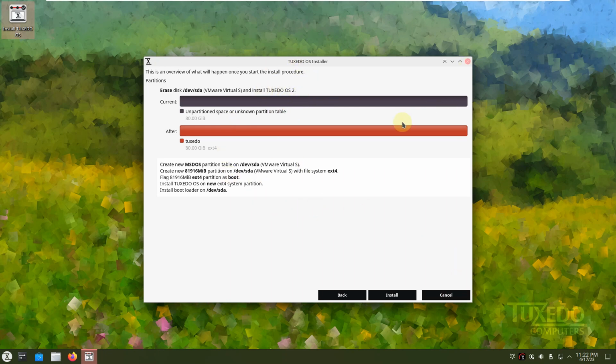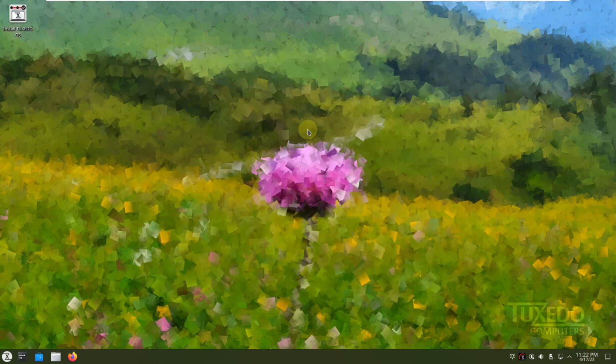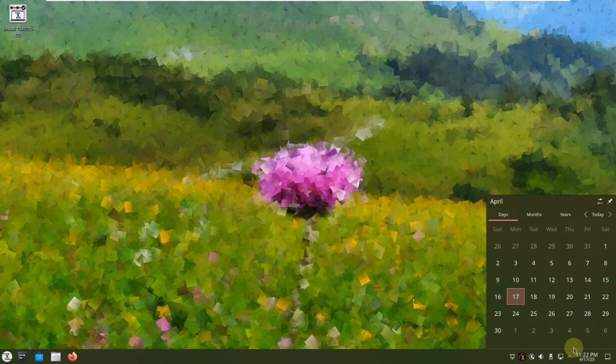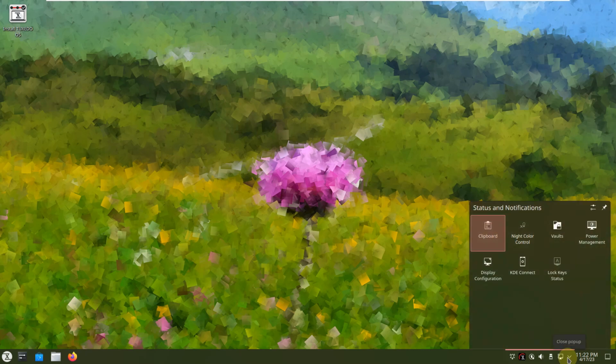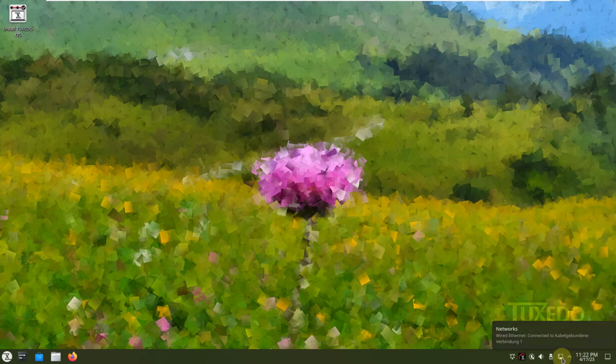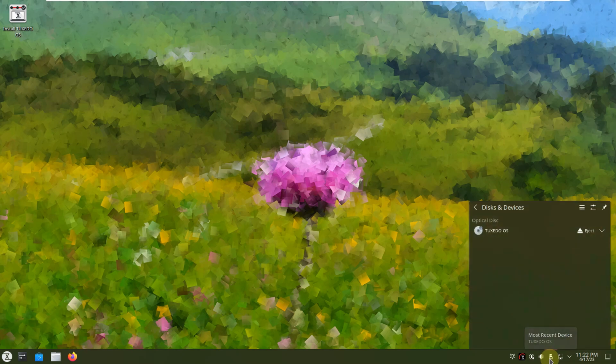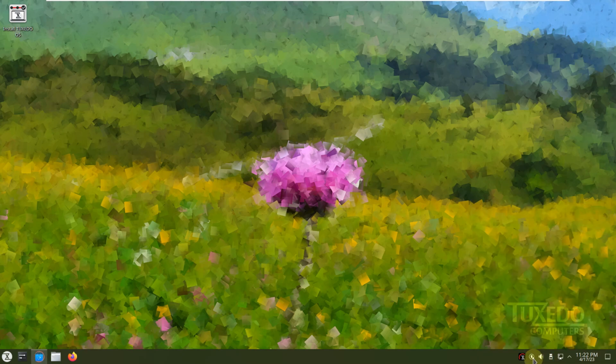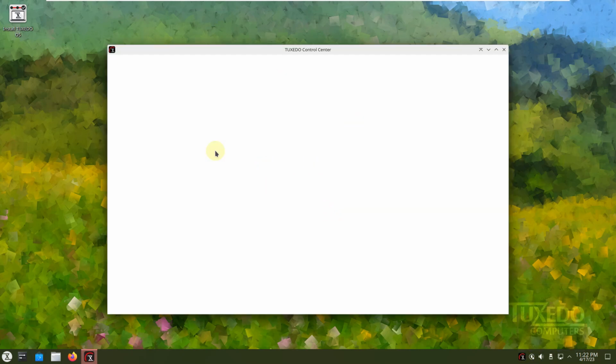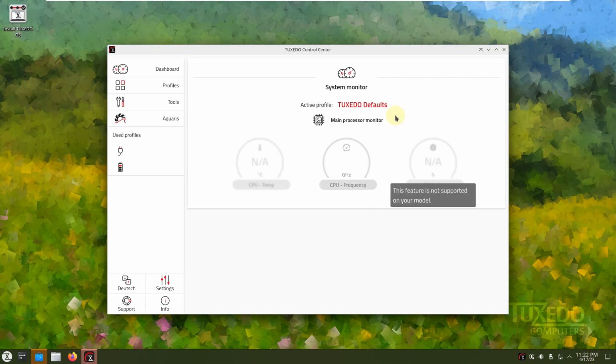Let's close this thing. Let's see what all comes with TUXEDO OS. Let's first check the desktop features, which is KDE Plasma desktop environment, and the options will also be the same: internet, devices, volume, updates, and here is the TUXEDO Control Centre. This is the additional thing which you will get in a KDE Plasma desktop environment. It's from the TUXEDO OS.